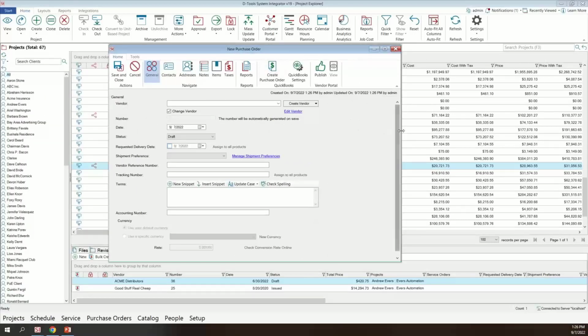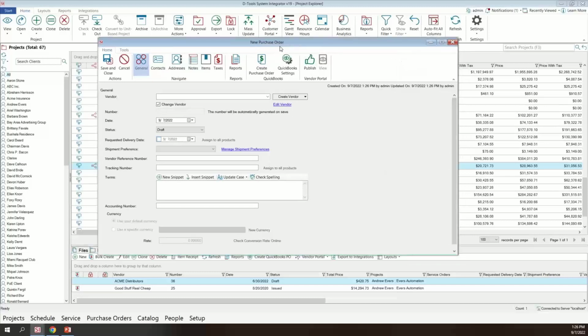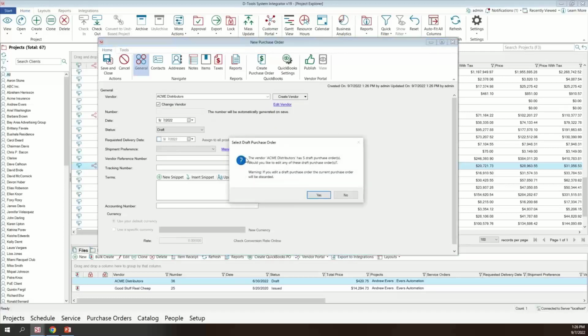So here's a new purchase order. Just stretch it out a little bit. One feature that we added is when you pick a vendor here at any point, but let's say I pick my vendor immediately here, it's going to warn me if I have any draft purchase orders for this vendor already. Because you can see in this view, I wouldn't know that necessarily. I'm in the projects view, not the purchase order explorer. So this is letting me know that, hey, you've got some draft purchase orders out there. So would you like to edit one of those rather than create a new one?